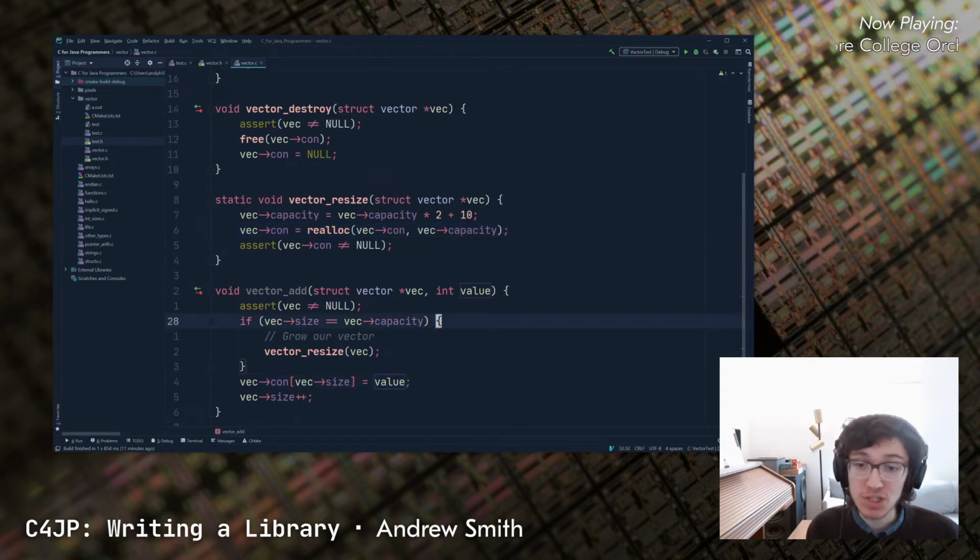And there we go. Now we should have no issues. We've now got enough space in our vector to insert our element, so we can proceed to insert it as normal and increment the size.